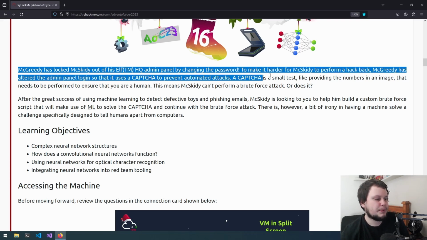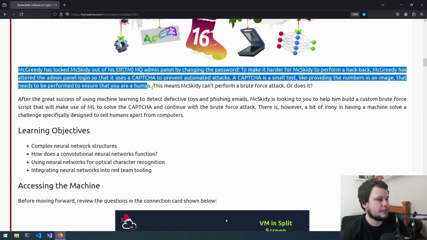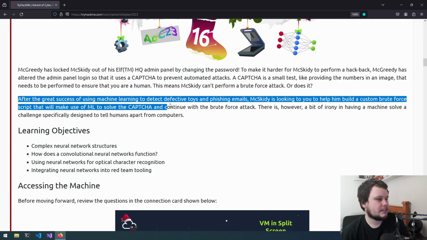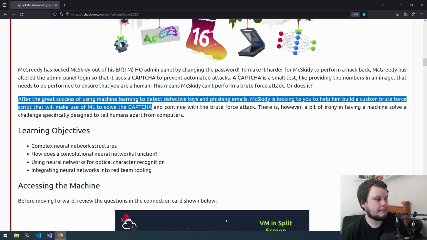A CAPTCHA is a small test, like providing the numbers in an image, that needs to be performed to ensure that you are human. This means McSkitty can't perform a brute force attack, or does it? After the great success of using machine learning to detect defective toys and phishing emails, McSkitty is looking to you to help him build a custom brute force script that will make use of machine learning to solve the CAPTCHA and continue with the brute force attack.